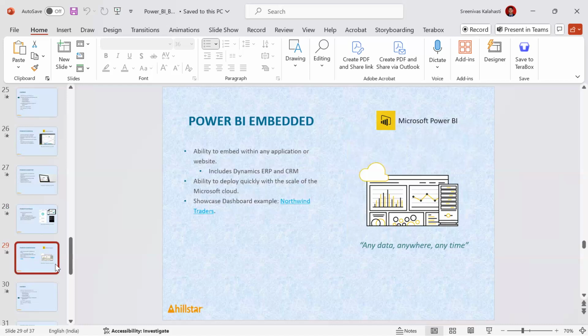And Power BI Embedded is another core service, which will help to embed Power BI in your applications. We need to integrate our Power BI dashboard with company systems like Microsoft Dynamics CRM and Dynamics ERP, and we can easily deploy and scale up to the Microsoft cloud environment.